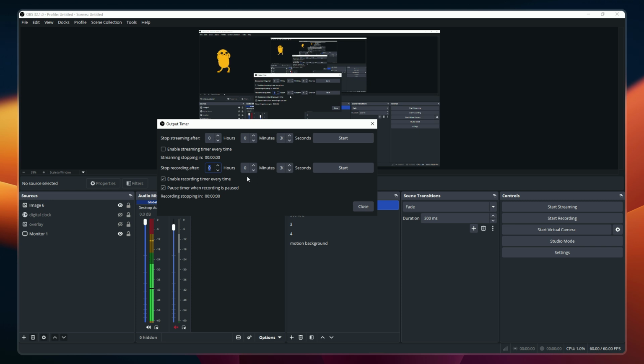Once the Output Timer Properties window appears on your screen, you'll see several options related to timing controls. Look for the option labeled Enable Recording Timer every time. This is the setting that automatically stops your recordings after a predetermined amount of time, which is exactly what's causing your issue. You'll notice there's a checkbox right beside this option, and if it's currently checked, that means the timer is active. Go ahead and uncheck this box by clicking on it. This will disable the automatic timer and allow your recordings to continue until you manually stop them.